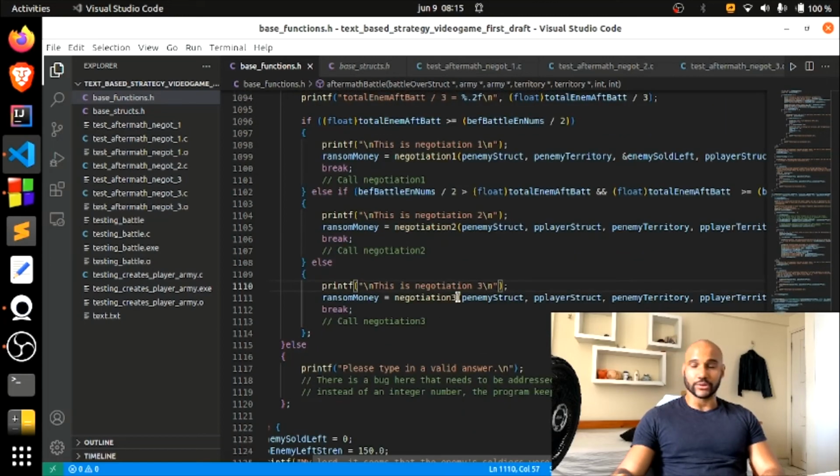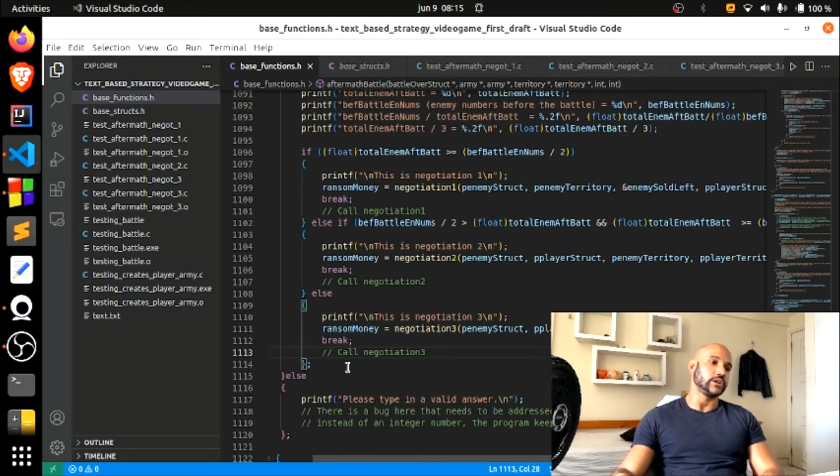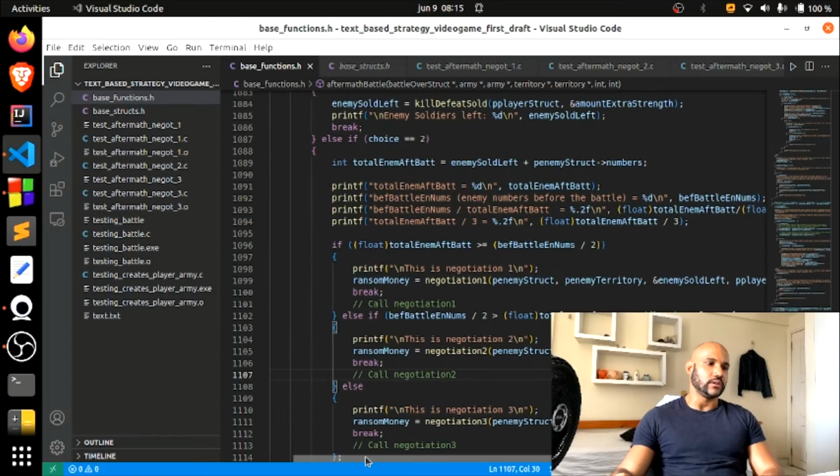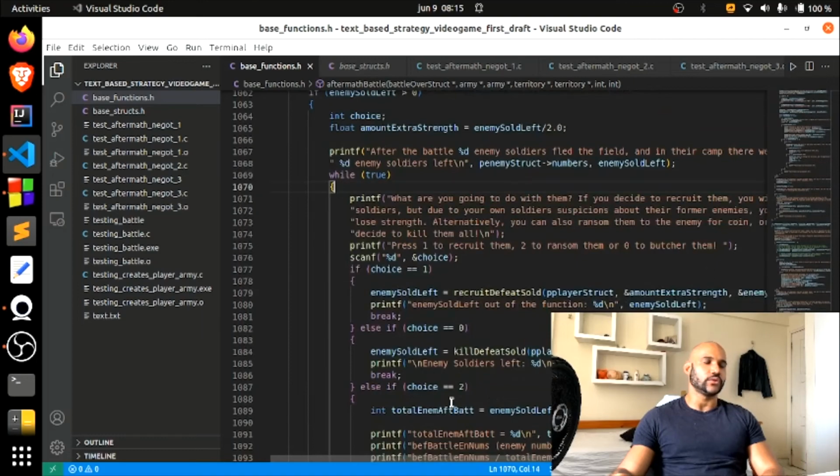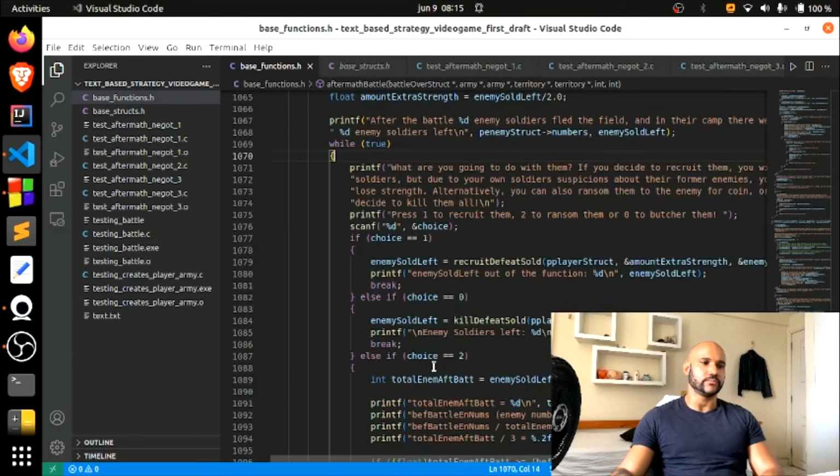Else, the enemy is going to really be desperate, okay? So we're going to go to negotiation 3. And in any case, regardless of the outcome of the negotiation, you're gonna break out of this while loop here and go to the rest of the program.